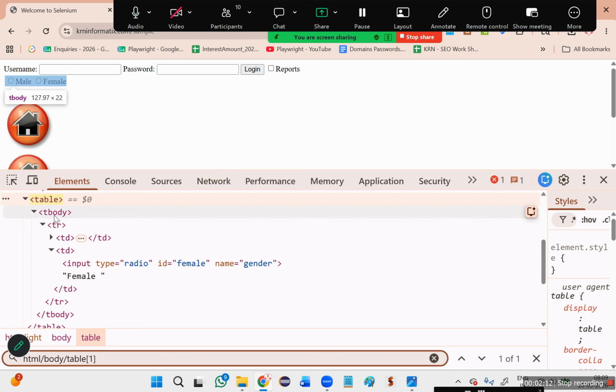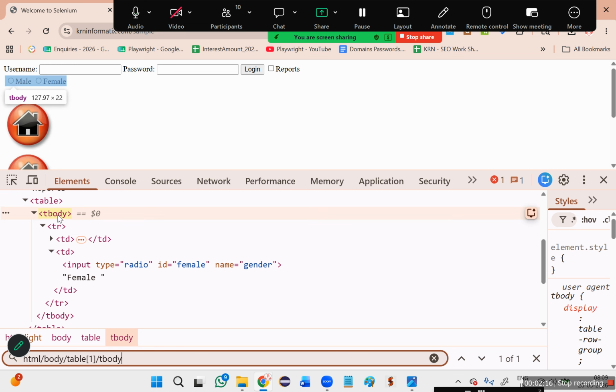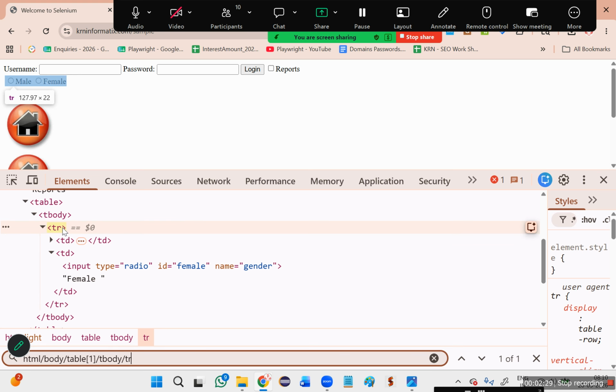Under this table of 1, I need to go to T body. Slash T body. Under T body, I need to go to TR. How to go to TR? Slash TR. Under TR, I need to go to this particular TD. How to go to TD?